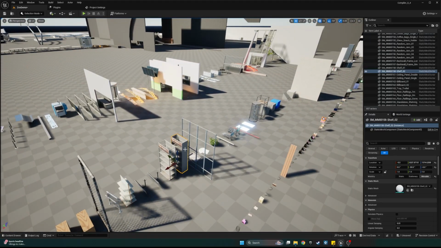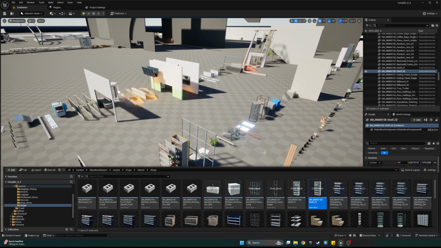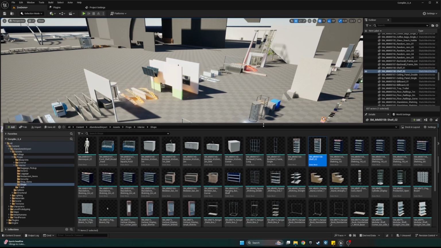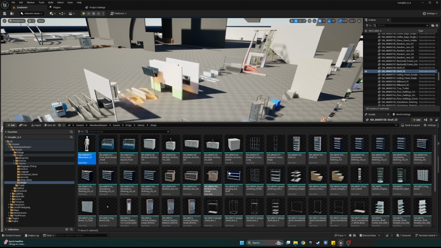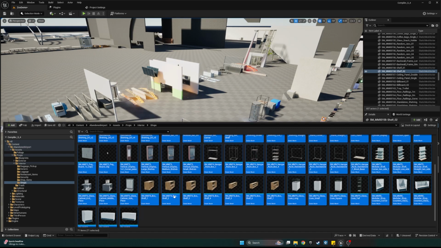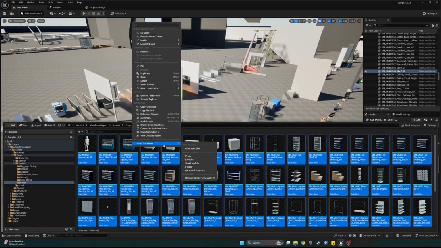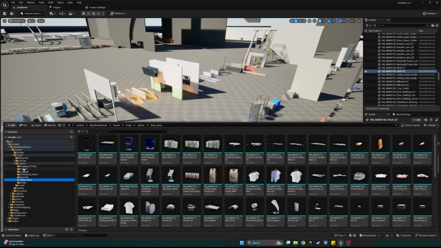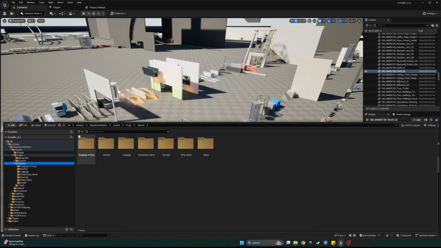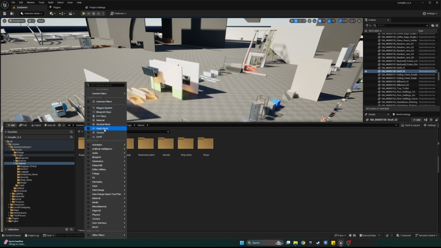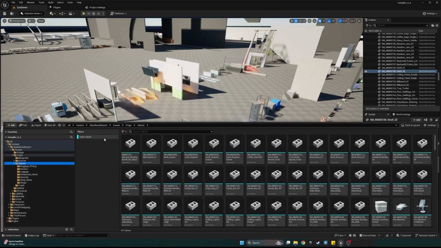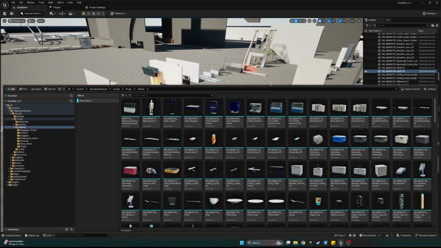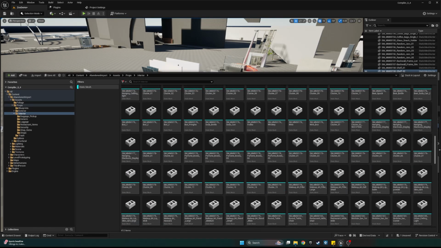So let's make this quick here. These are all going to be props. Let's browse to the asset here. Yeah, some shop items. Let's just shift click through all of them. Now we can right click and assign them all to Props. And it looks like there's some others. Actually, if we go to interior and just turn on Static Mesh, I believe these should be all of the props.